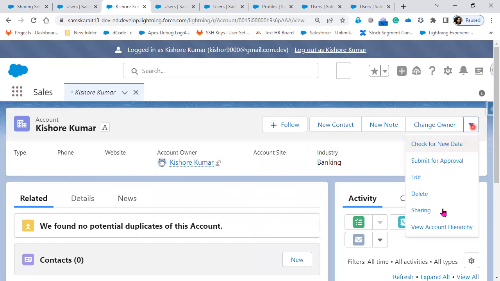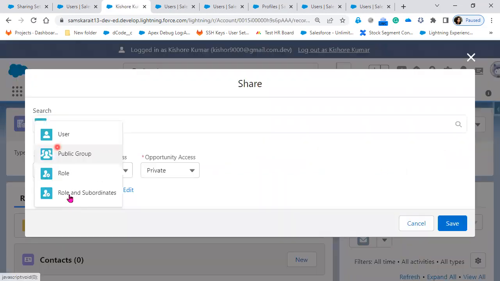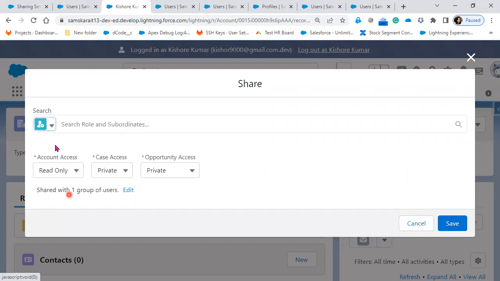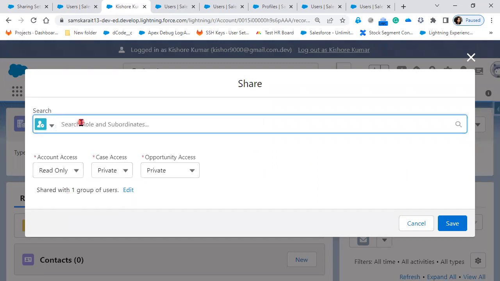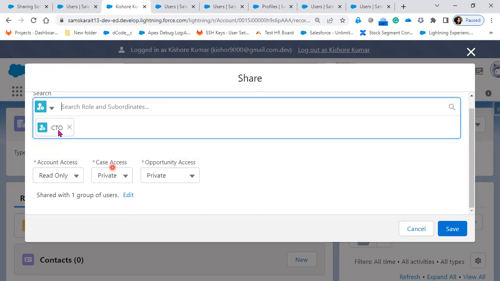So I'm clicking on the sharing button here. When I click on the sharing button, I'm clicking on roles and subordinates. When I click on roles and subordinates, I'll select CTO. So that means CTO is the role and the subordinates, the VP, should be getting the access.